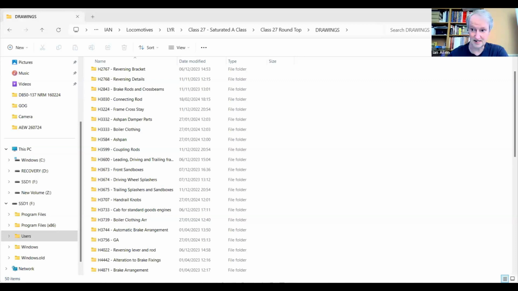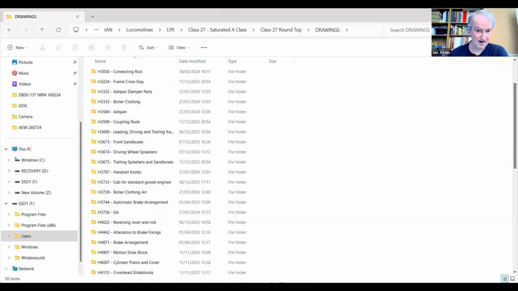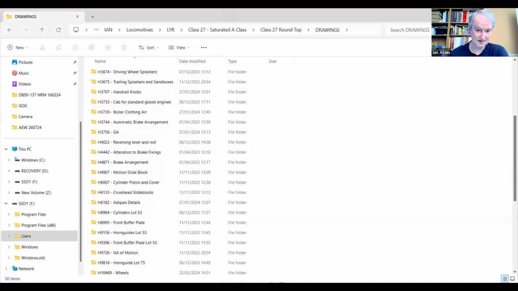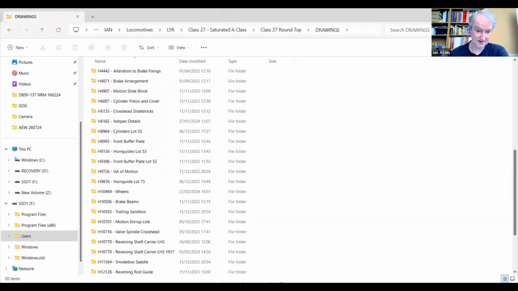But basically, for something like the Lancashire Yorkshire A class, I've just been to the NRM and made a booking there. What's the archive called now? Search engine. And I just went along and photographed what I want for the A class. So these are all the folders with all the photographs of drawings that I've taken over a number of years.